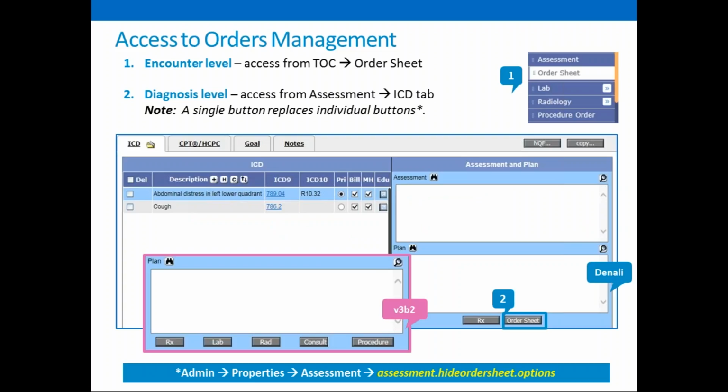Starting with accessing the orders management, there are two ways to do the order sheet. One at the encounter level. You see there in the upper right, there is a table of content option on your encounter menu called order sheet. Again, some of you may already have it, some of you may not have it yet. You also can have this at the diagnosis level on your assessment. And this is by means of those little gray buttons. If you notice here at the bottom of my screen, if you have those little gray buttons on your ICD tab of the assessment, those are tied into the order sheet.